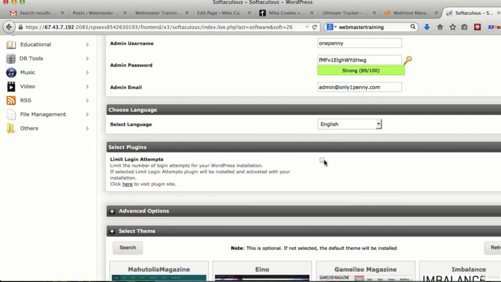Then, we scroll down here, and you're going to see the limit login attempts option. You want to click on that because if you don't do this, then when somebody uses software to hack into your site, it will make it very easy for them. But if you limit logins, each user will get a limit of 3 login attempts, and then they have to wait for 10 or 20 minutes before they can try again, which is a very good way to help secure your WordPress blog.